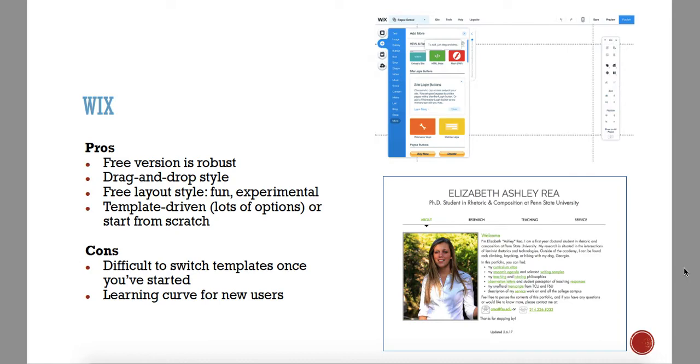Some of the cons to keep in mind are that it is difficult to switch templates once you've started, and like I mentioned before, there are so many options with this site, so it can be a little bit overwhelming if you're a very beginner. This is a brand new thing for you. There can be a bit of a learning curve for a new web designer who's using Wix. Once you get familiar with it, you will love it. I think most people do. It has a lot of capabilities. I highly recommend it. It's what I typically use, and like I said, what we recommend a lot in the digital studio. But I do want to make you all aware of that learning curve.